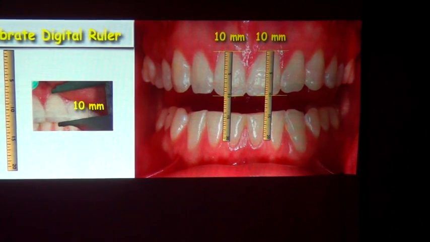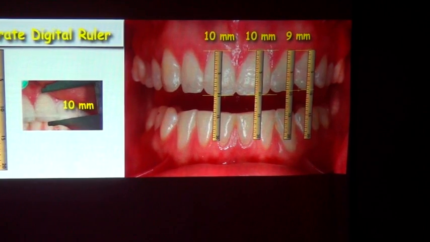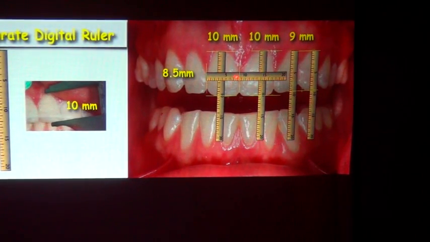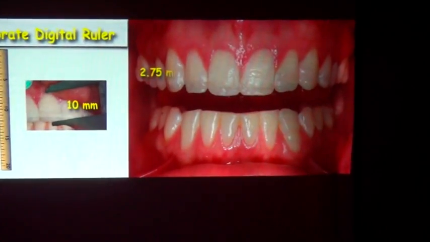Things that are 10 millimeters will measure 10 millimeters. Things that are 9, you'll get 9 millimeters. The width of this central is 8.5 millimeters, that you can measure right off. That's the use of the digital ruler. So the digital ruler comes in handy for many clinical situations.